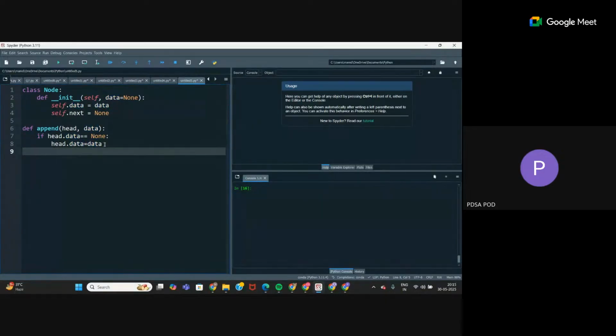Okay. Next, if it is not the first node, that means there are some nodes already in the linked list. Then if you want to append, what do you have to do? You have to travel till the end of the linked list and then append, right? So how do I append at the end? For that I have to traverse. So while when? What is the condition? That head.next is None.